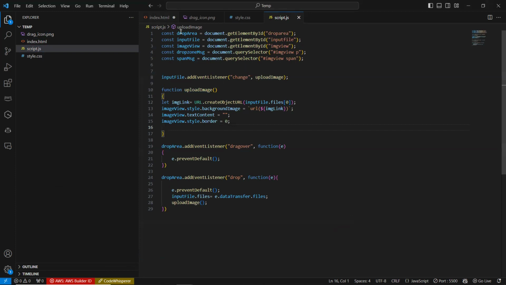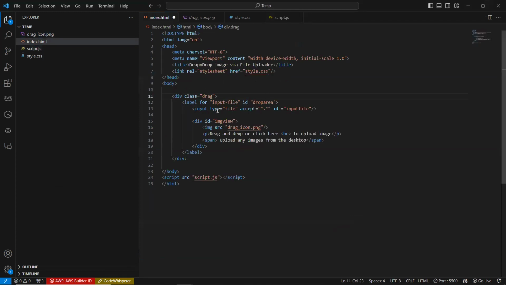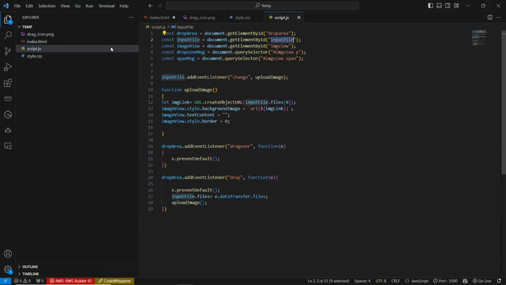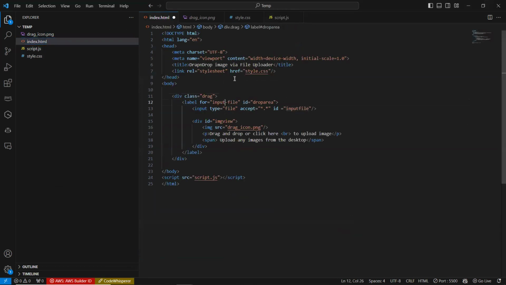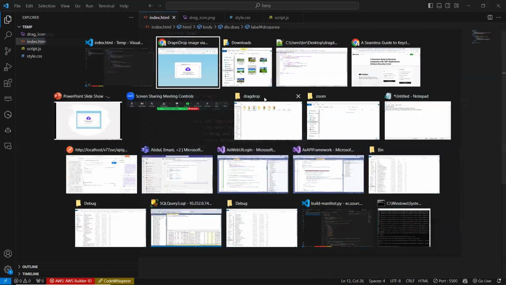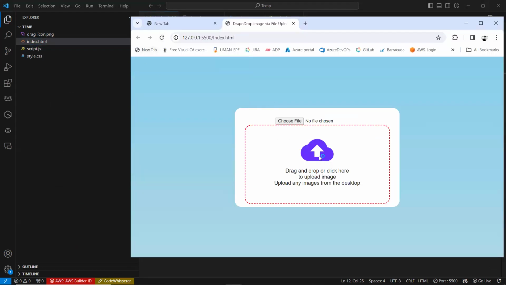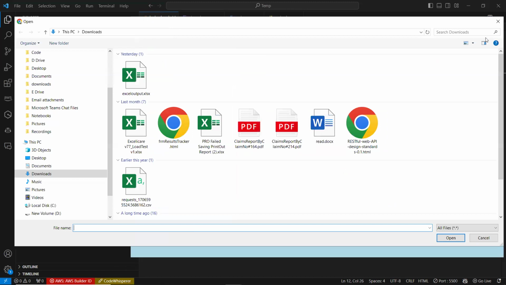Where is that HTML label for input file? Oh my god. This has to be this way, right? Because here I'm mentioning input file, and here let me clear this, and I click on it, now it is working. Cool. Yep.